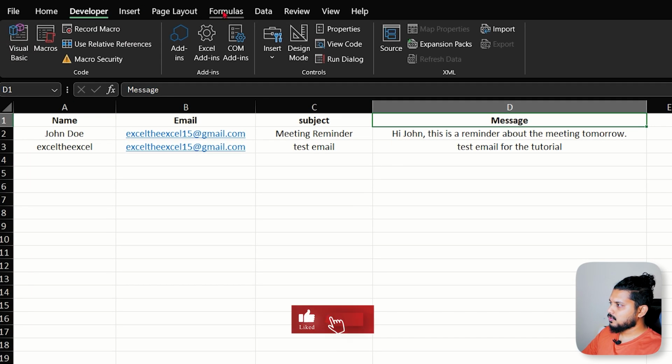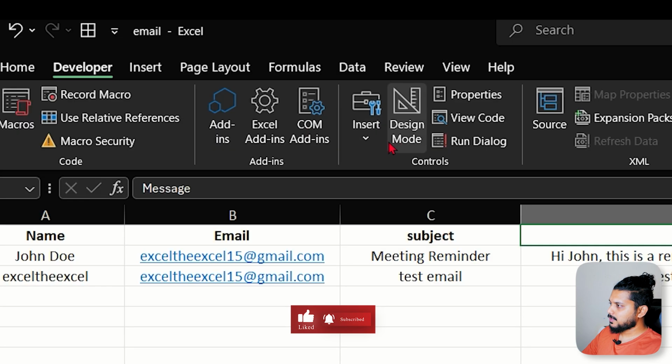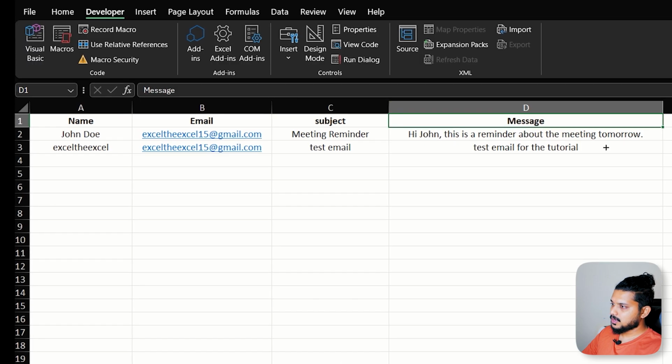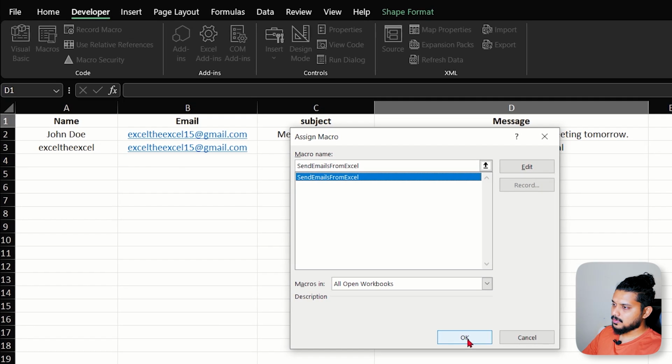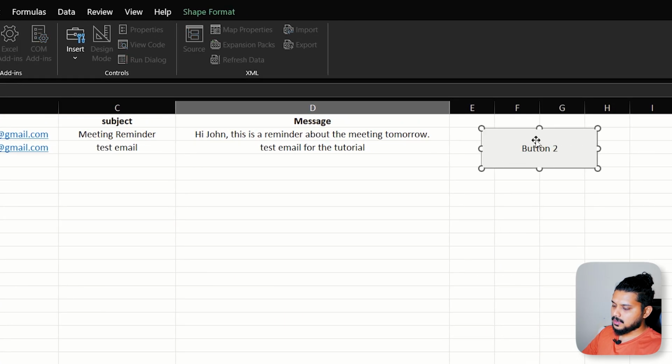Now we will assign to a button. So for that, go to Developer tab, Insert, Button, create a button here, assign the macro, okay. Change the name to send email.